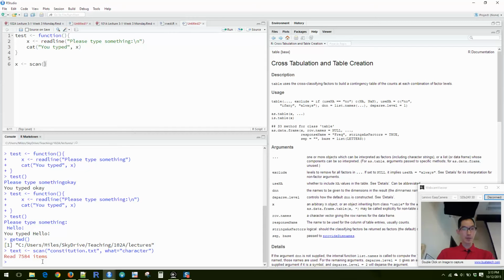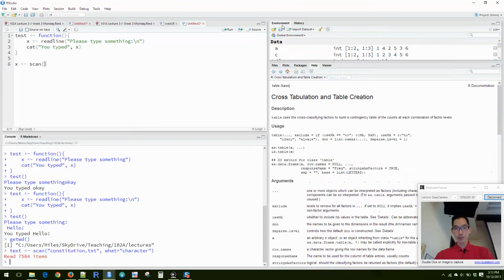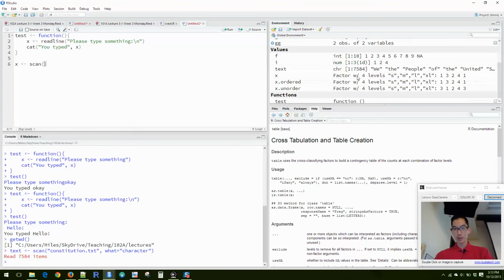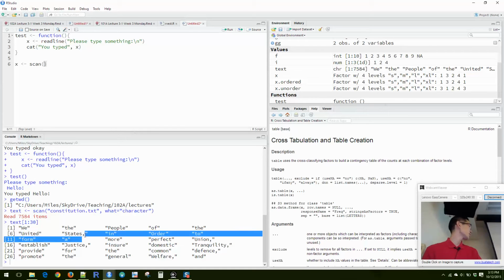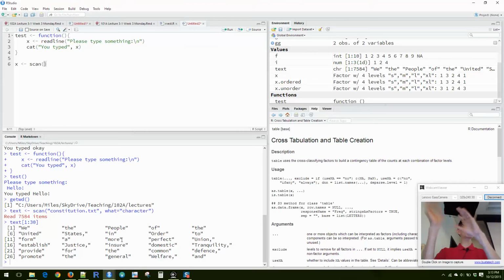And if I go to the environment, I have a vector called text, and we can print out the first 30 words in there, and it says "We, the people of the United States." But it also includes the commas and stuff. So basically every time it found a space, it split there.